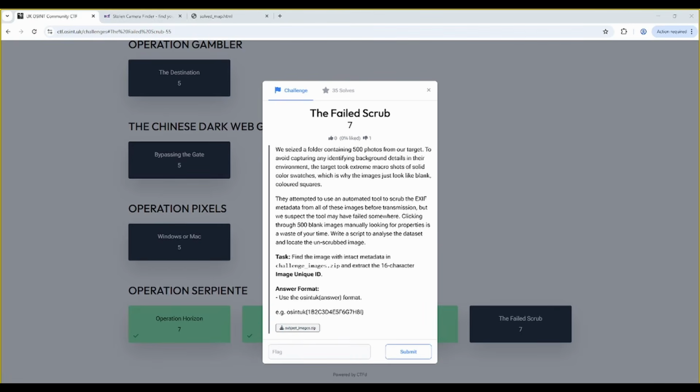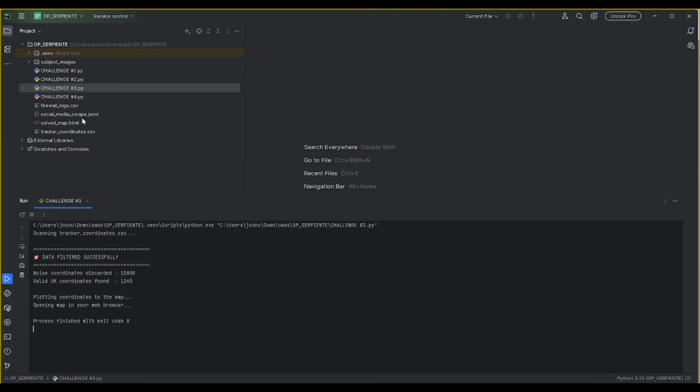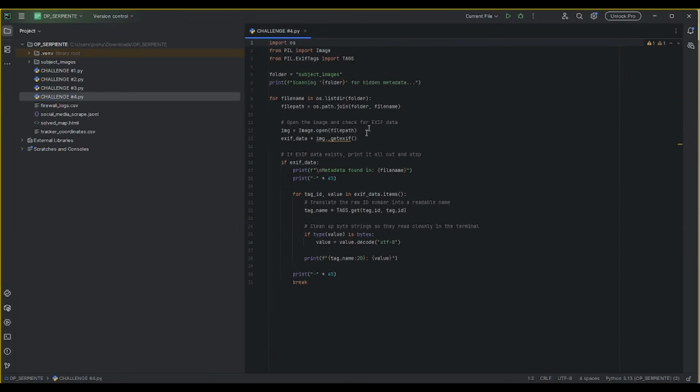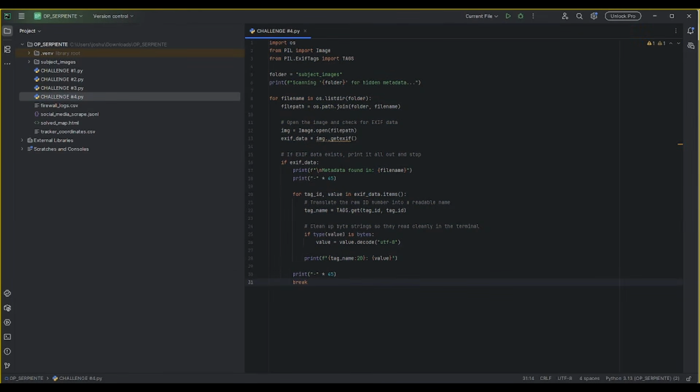And the idea is we have to find the one image that still has some intact metadata in this zip folder and extract the 16-character image unique ID. So let's go back to challenge 4. And with this one, you can see this is the entire script here, very short.